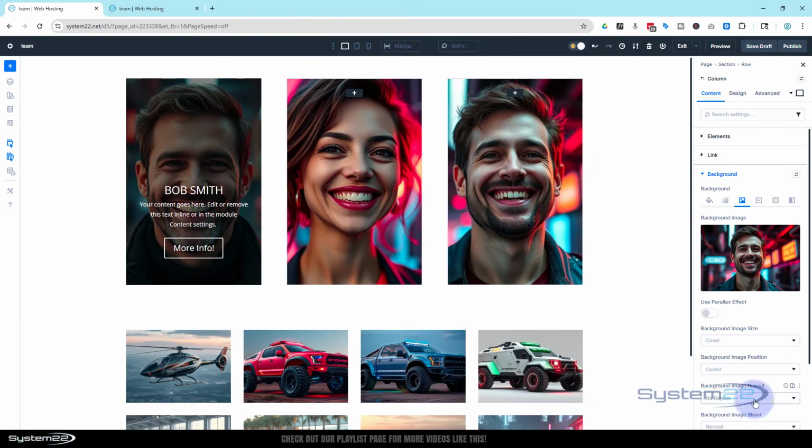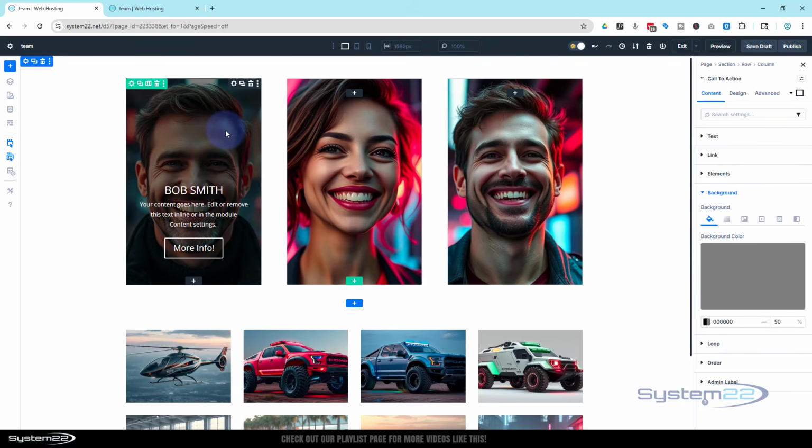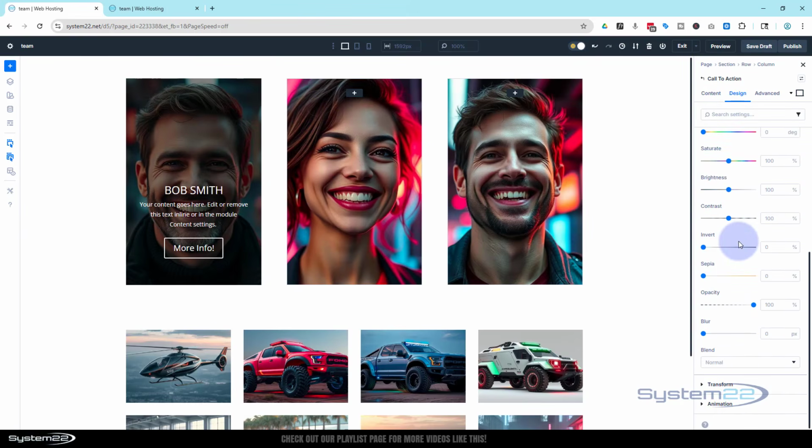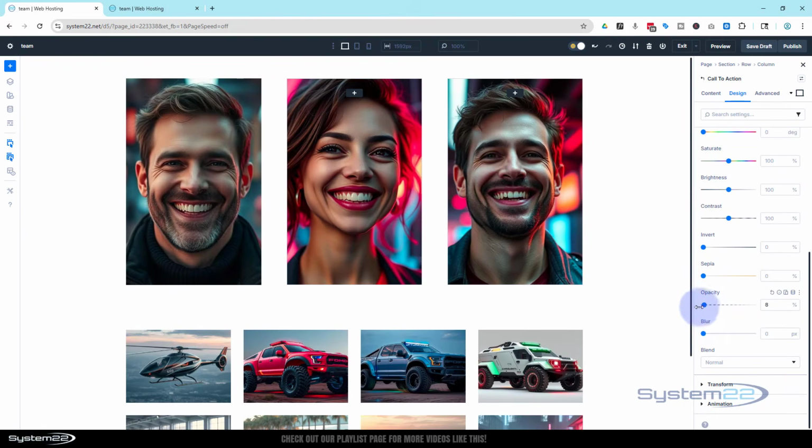Great. Well, what I want to happen is I just want to see this nice image initially, and then when they hover over, we want to see this. Very easy to do. It's pretty much the same thing as it was in Divi 4. We're going to go into our call to action module here. We're going to use filters to do this today. If we just go over to design, I'm going to roll down to where it says filters down here. Roll down a bit more. There's one called opacity. I'm going to pull it all the way down. And as you can see, or as you can't see because it's disappeared, all the writing and the button are gone.